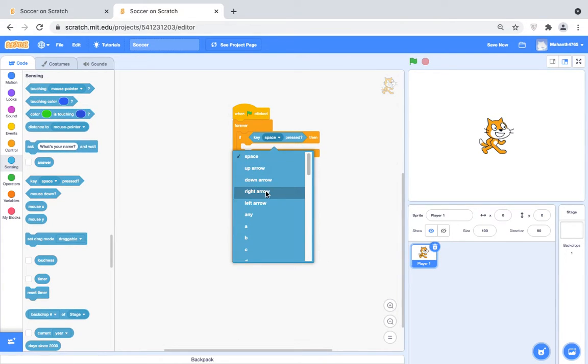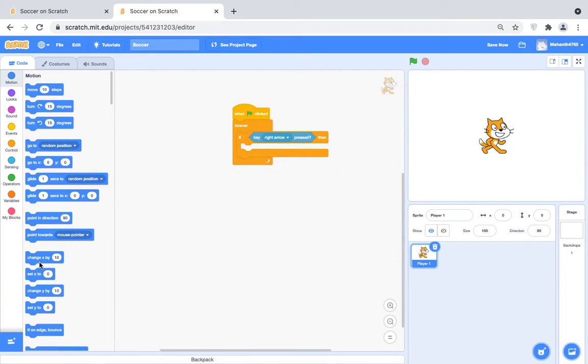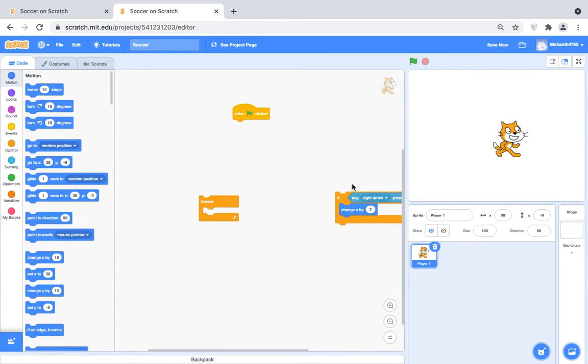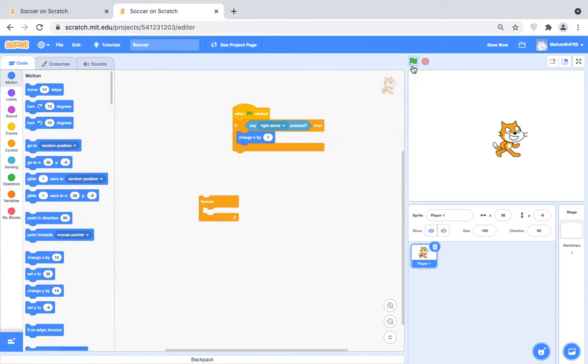If the right arrow key is pressed, then it should move. Change its X position by 10. But I'm not choosing 10, I'm choosing 7. Now I can move it. Now you might be wondering why I just leave this forever and put it like that. But if I do it like that, it doesn't work because the condition is only checked one time. So if we put the forever loop, then it will always be checking and the player will move.